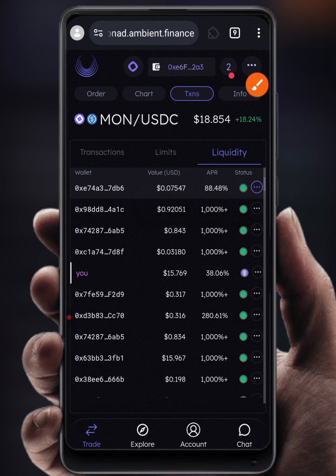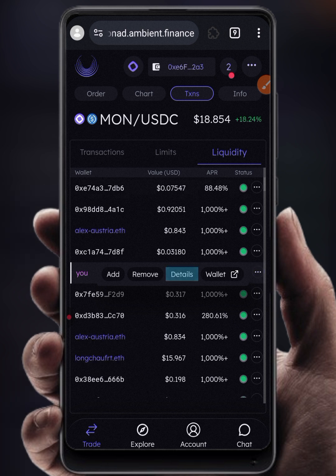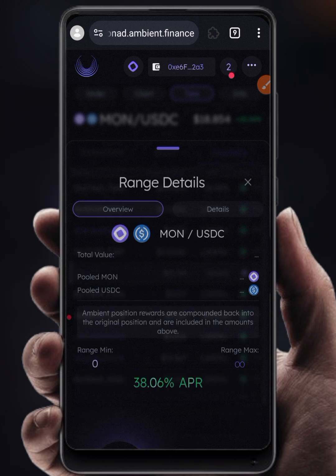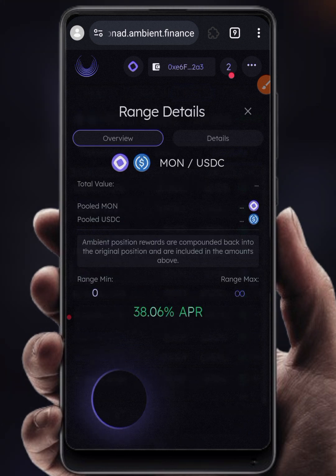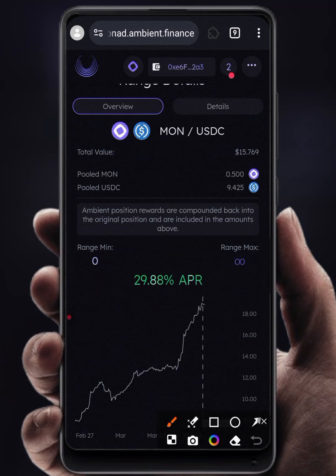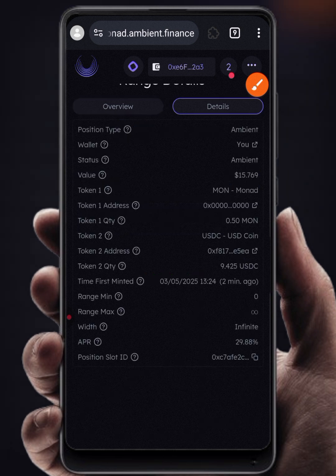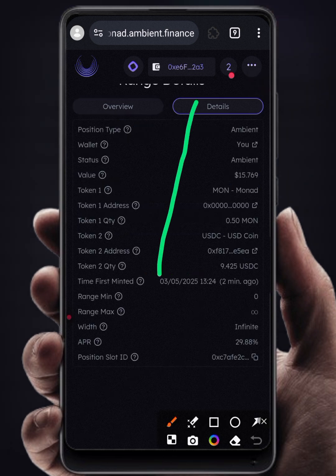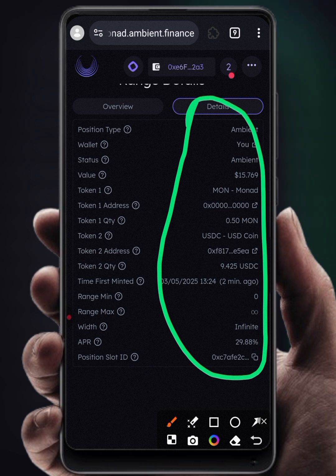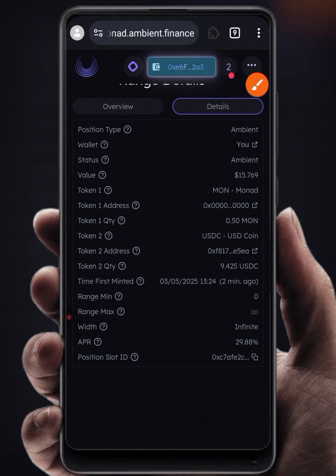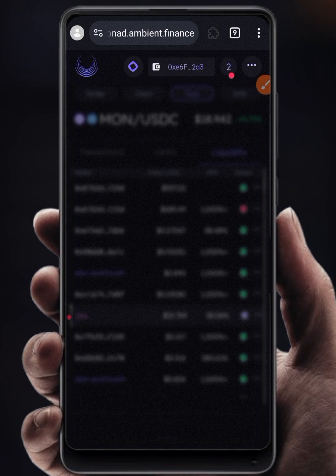Okay, so this is me here. Once I click on that, I can click on details. And this is the details of the liquidity I just provided. 0.5 MON against 9.4 USDC. I can click on shift to details to see more details about it here. From here, you're going to see every detail about the liquidity you have provided. Okay, let me remove liquidity so that you can see how I do that.